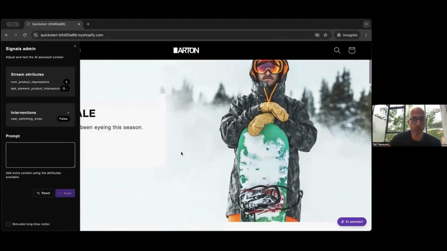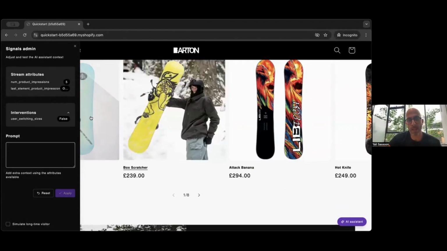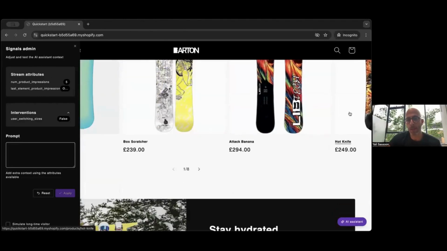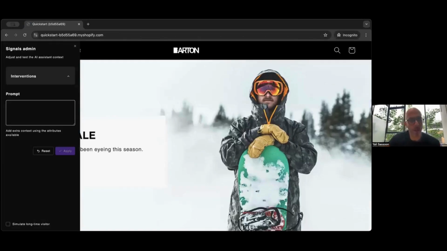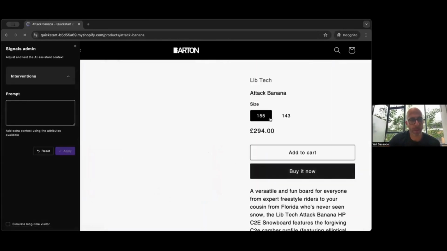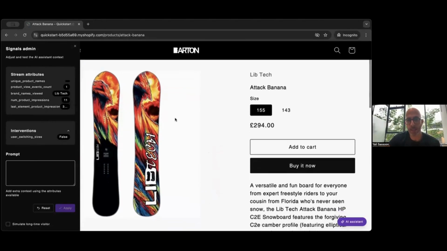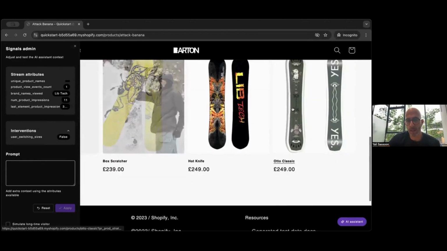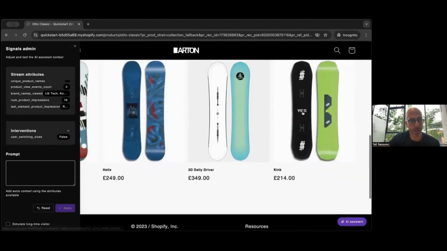So right now I've just entered this website. Some products have been shown to me. You can see there's a number of product impressions and a last product impression that are captured here. But as I move around the site, let me just enter the password. As I move around the site, what's hopefully going to happen is we'll start to see more and more facts about my session computed. So now I can see that we start to see some product impressions and some product view events as I click on some of these products.